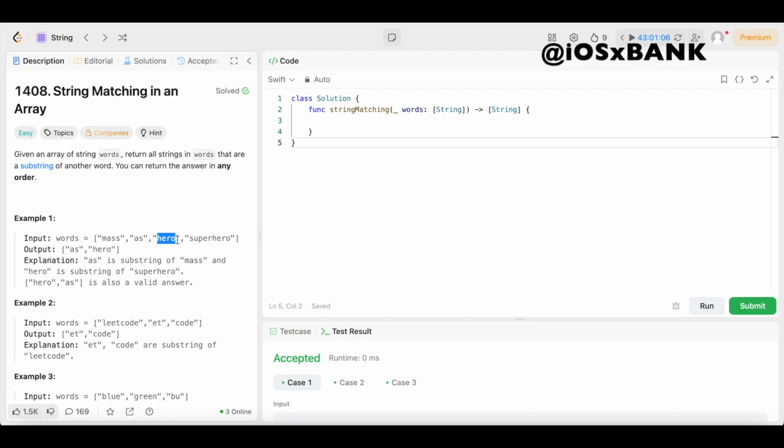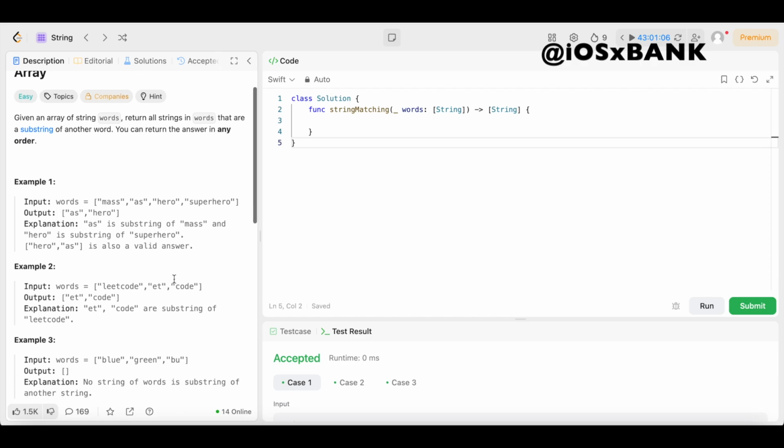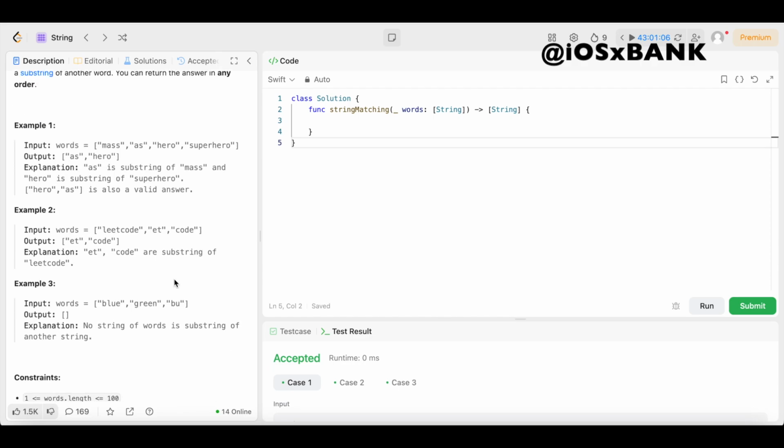Similarly with hero, hero is a substring of superhero because we have hero right here. So that's a substring of superhero because we can find the word hero in superhero. So as and hero are both substrings of different words in this array. As is a substring of mass, and hero is a substring of superhero. Let's take a look at example 2 just in case that didn't really make sense.